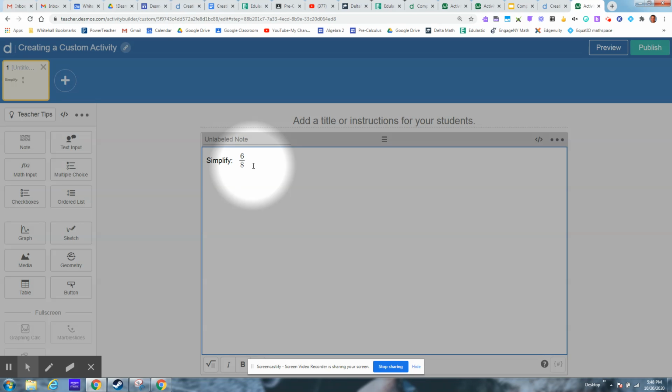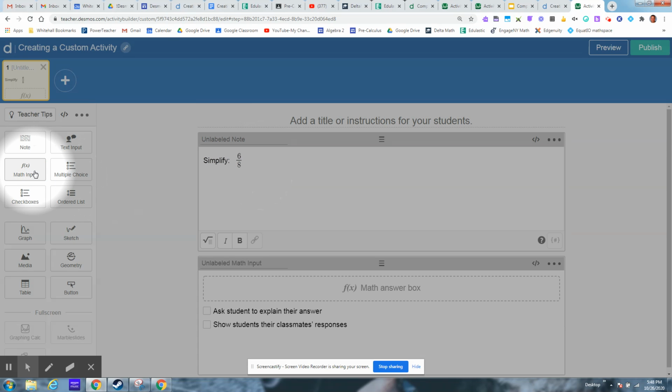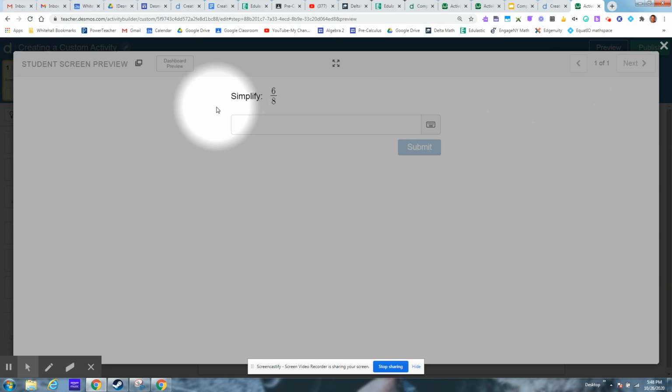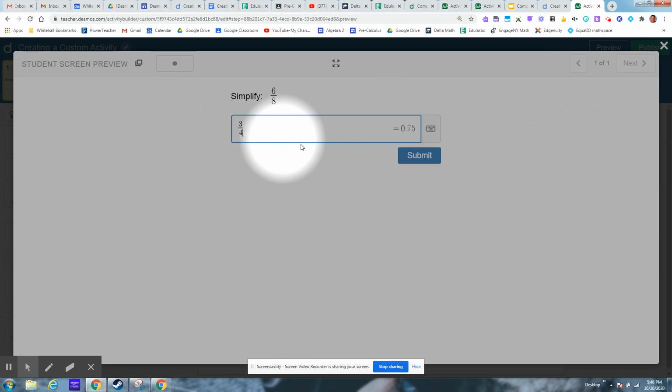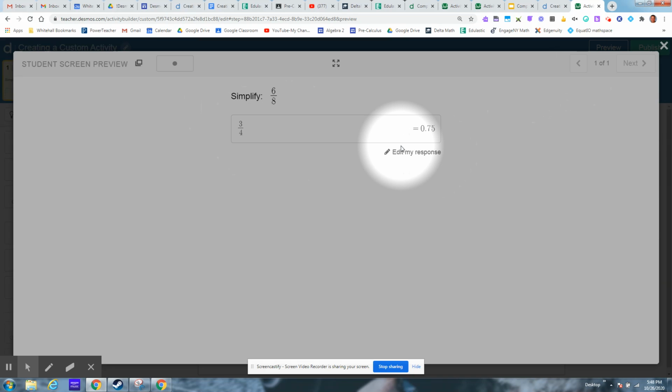And then I also have to add an input box for students. Since we want them to answer using mathematical notation, I'll select Math Input. Here's the Math Input box. If I click Preview, this is what the screen will look like from a student perspective. The students can type in numbers such as this. They can click Submit, and our first screen is done.